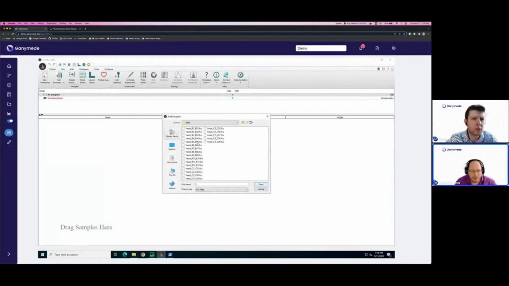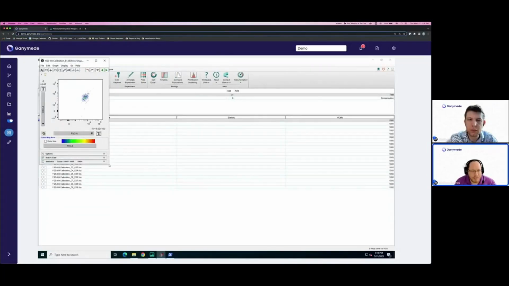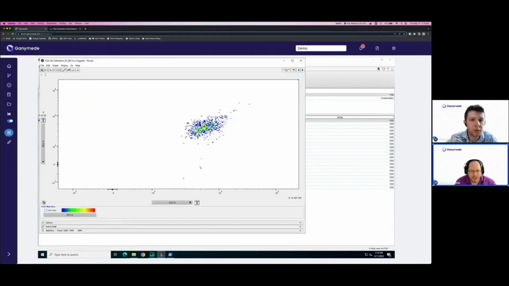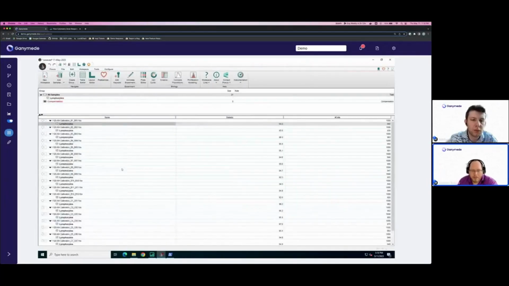I'm going to add some samples. In this case, just the data that we used before. And we're going to take a look at it. We're going to do some really basic gating, just kind of showing that I don't want to show off FlowJo, but just that you can do all this stuff within Ganymede. So I'll apply a basic gate, and we'll just click OK. And then I'll apply that to everything. So this might be a really basic way that you're interacting with things.